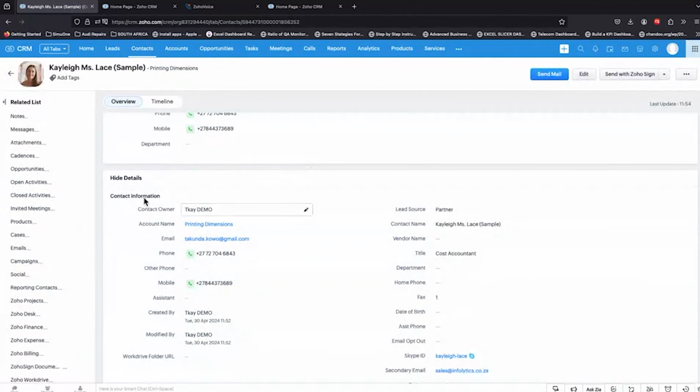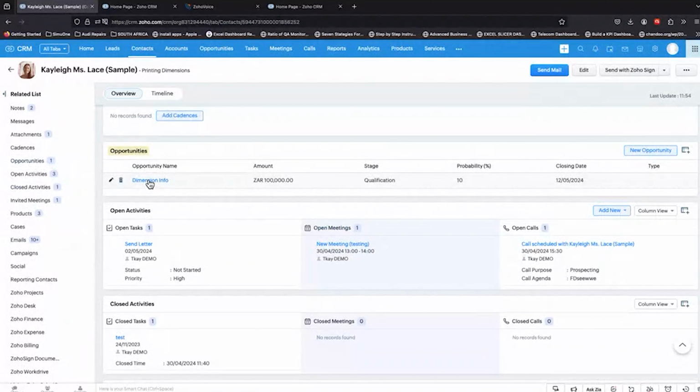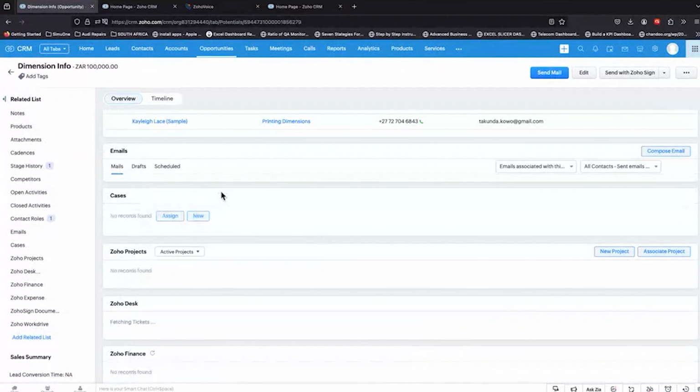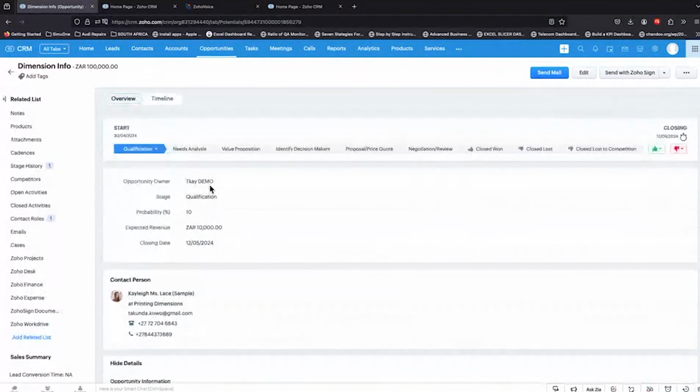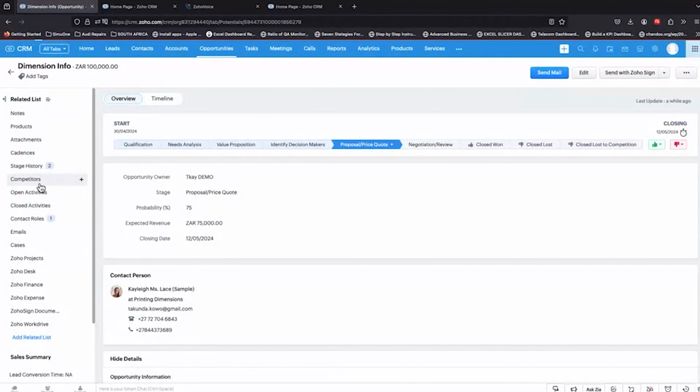So now I've got an opportunity. It takes me back to our contact, and the opportunity is here. I can go to this opportunity, and then within this opportunity, I can see stages. So in this case, the stages are needs analysis, value proposition, identify decision makers, send quote, and so on. So let's say maybe we are on the price quote stage. So here I need to send the quote.